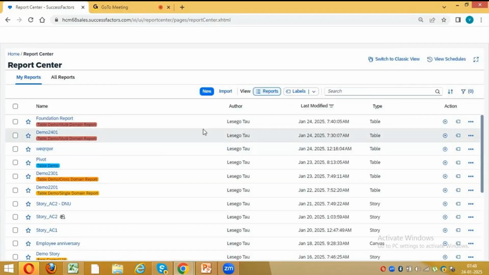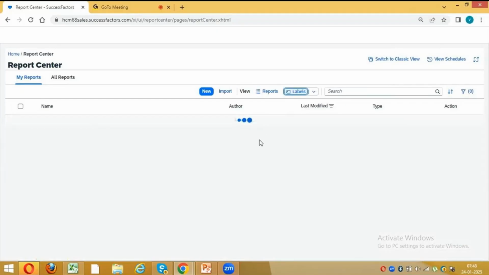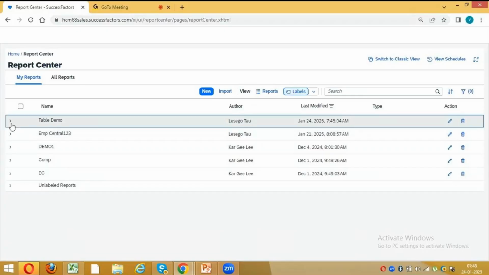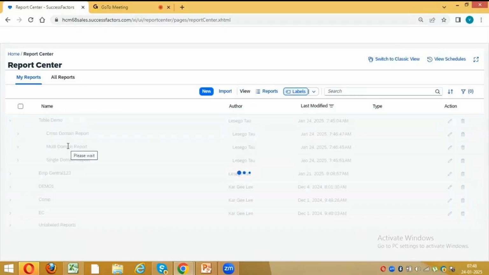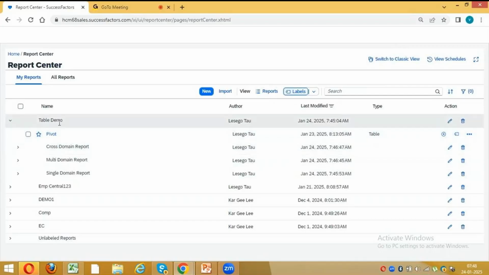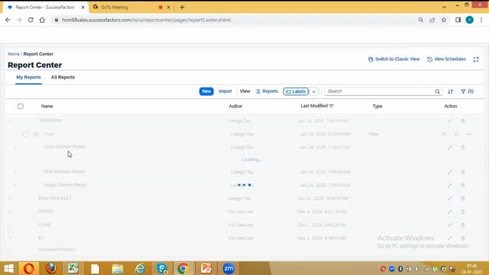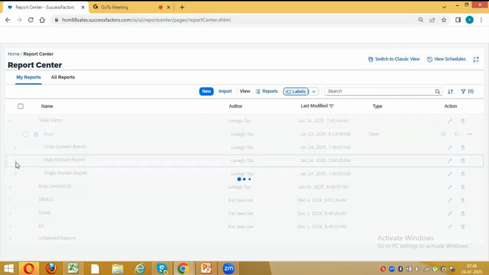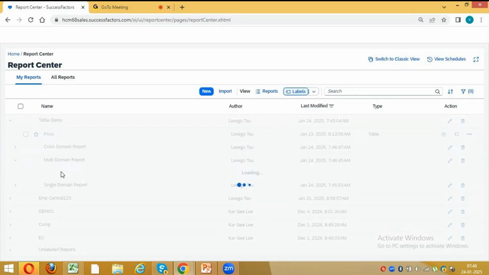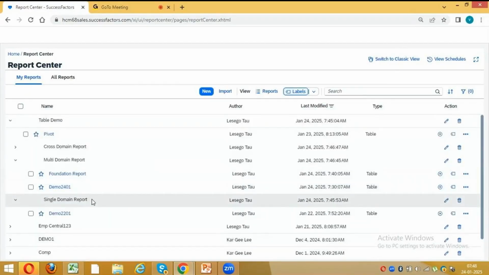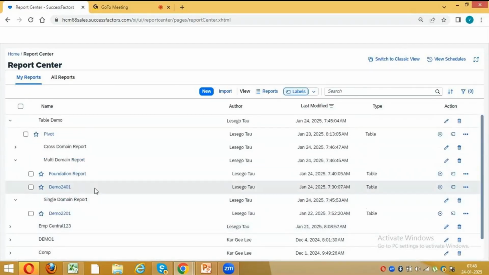Now what I will do, I click and go there, under labels, table demo. Now you can see that we have information like cross domain reporting under this. Under cross domain we have the information of your report. We have a multi-domain report, we have the information of the multi-domain reports. We have a single domain report, we have information of single domain report. So in this way you can segregate your report types.